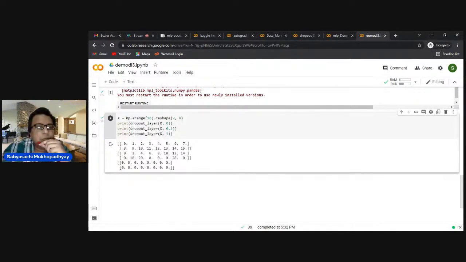So 0, 1, 2, 3 up to 15, where you have dropout 0, that means zero probability, so all the elements will be printed. Once you keep it at 0.5, 50% dropout, what will happen? 1 has been dropped out, 2 has been counted in, 3 has been dropped out, 4 has been counted in, 5 has been dropped out, 6 has been counted in. In this way, all the odd numbers have been dropped out, and the even numbers have been counted in. And once your dropout is 100%, see, all the outcomes are zero.